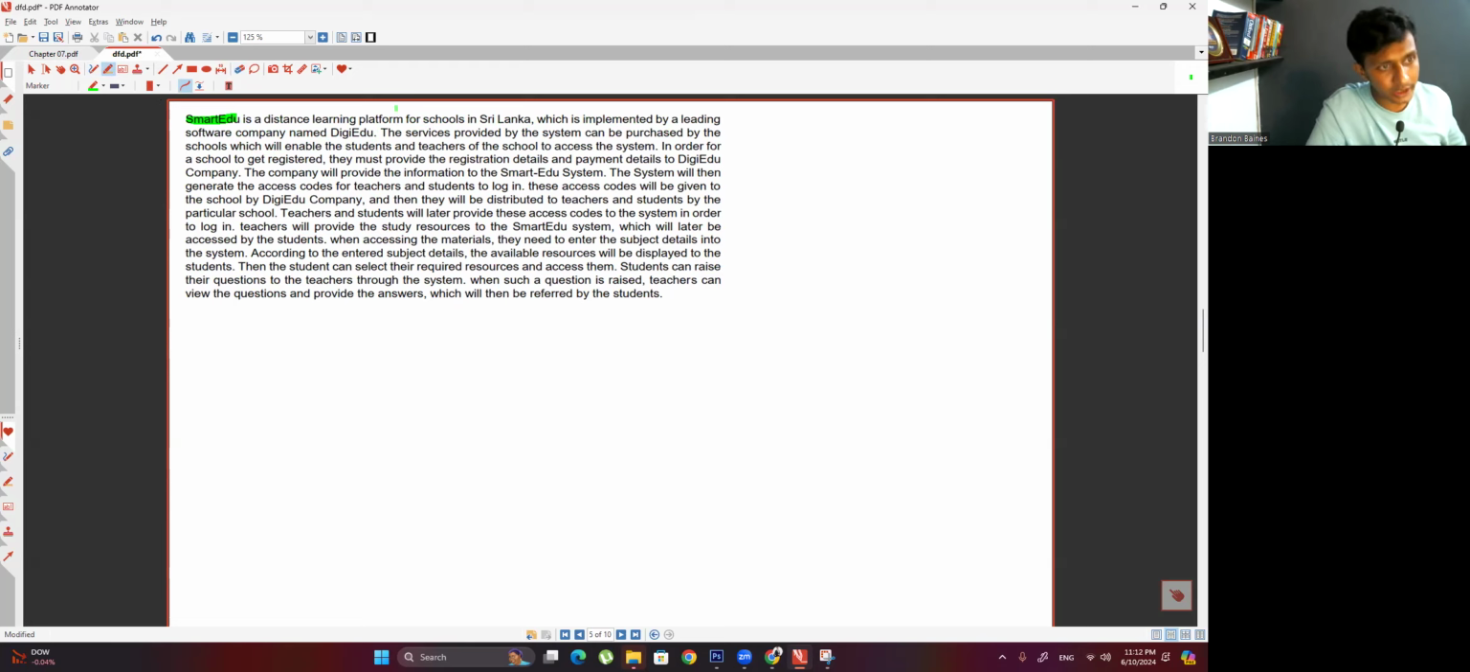Now it says it is implemented by a company named DigiEdu. So the system is independent of the company that's creating it, right? The system is what we need to focus on, not the company that's providing it. So the company is also an external entity. Even though they are creating the system, they are not part of the system, right? So we are focused only on the system, not on the external entities, not on the company that is creating it. So the DigiEdu company is an external entity.